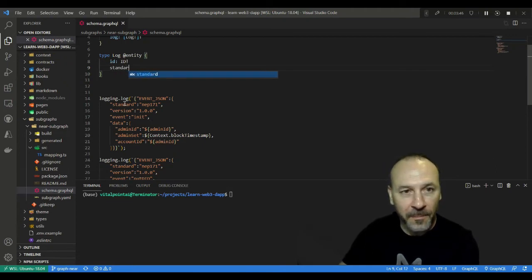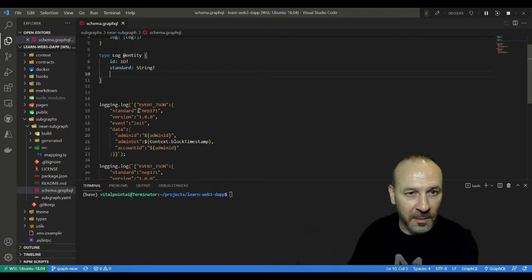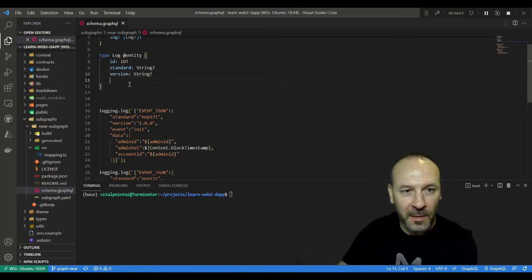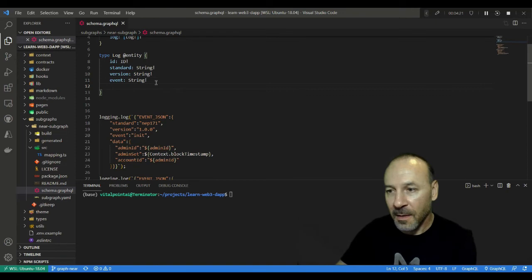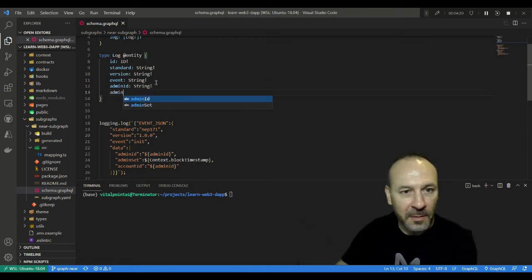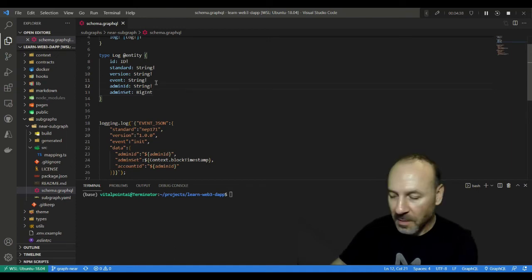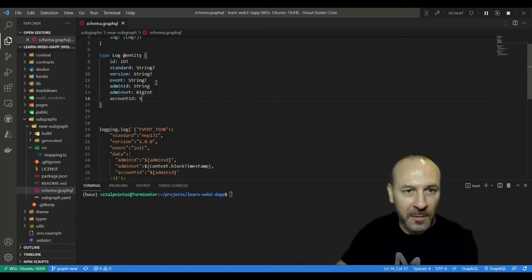So we'll take standard, which is of type string. And you know it's a string, it's in quotation marks there. You've got a version, type string. You don't have to do all the fields if you don't want. You only need to identify the ones that you actually want to map out later on. Event is a type string. Event is important because it corresponds to the function that we're listening for in the contract. So you're definitely going to want that one. And then moving into the data object, we've got the adminId of string, and we've got adminSet, which is actually BigInt, and these ones don't need to be required, so we will leave off the exclamation mark. And accountId is type string.